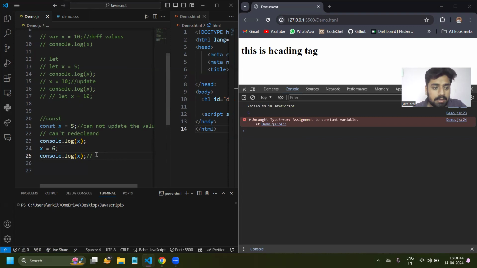That is why it will throw an error. A type error occurs because an assignment to the const variable is being performed. So this is all about let and const here.